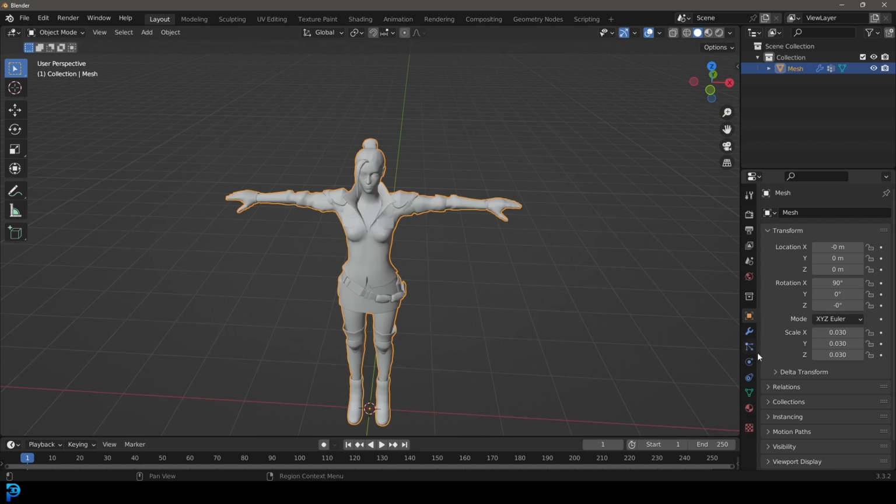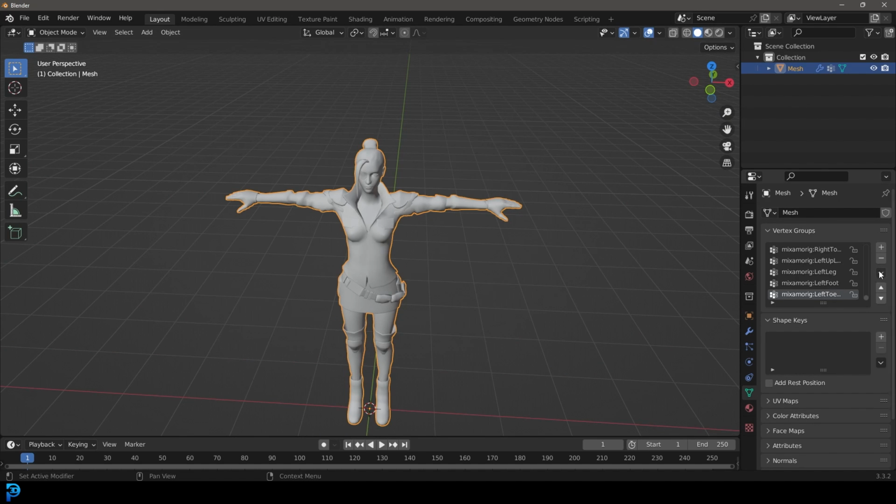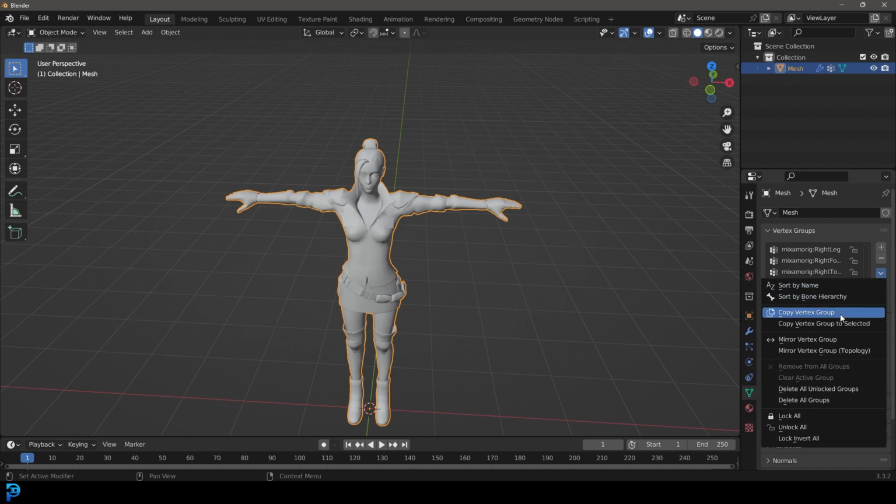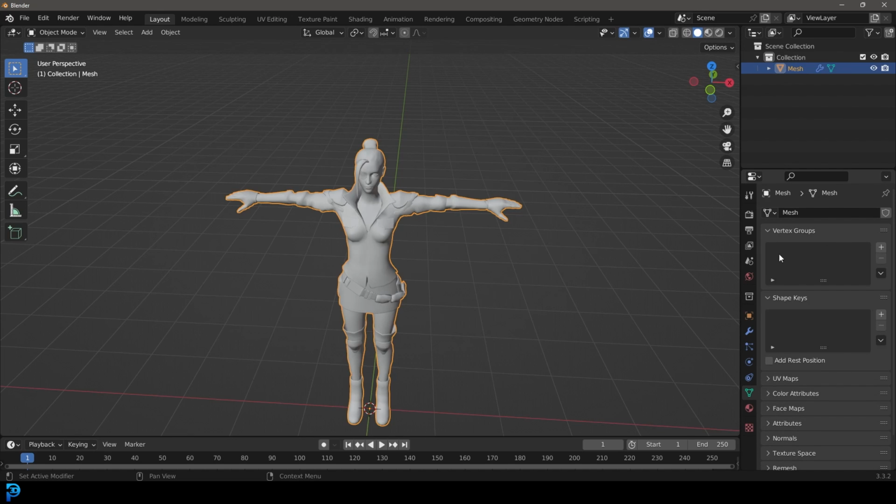Okay, so now we just have a character here. Make sure if you're working with a character that any of the groups that are on the Object Data properties, just go to this little arrow here and go Delete All Groups. And certainly we don't want any sort of shape keys or anything like that.